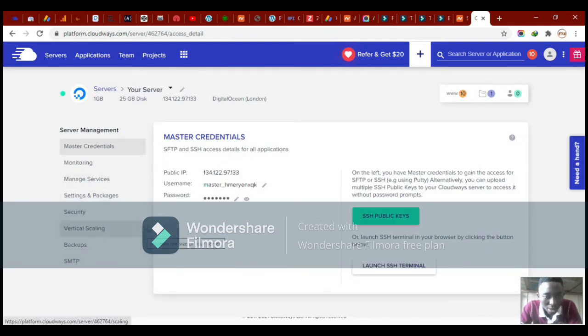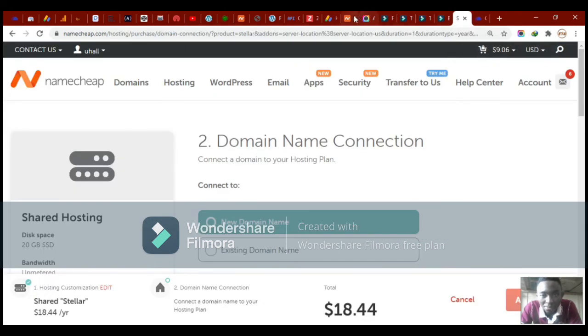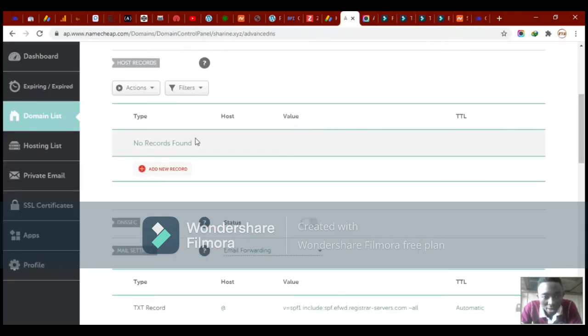Yeah, so once I click on my server, I'm going to select my server IP address. Here it says public IP. I'm just going to click on it and it copies, and then I'll go back to Namecheap. Okay, I'll go back to my domain.